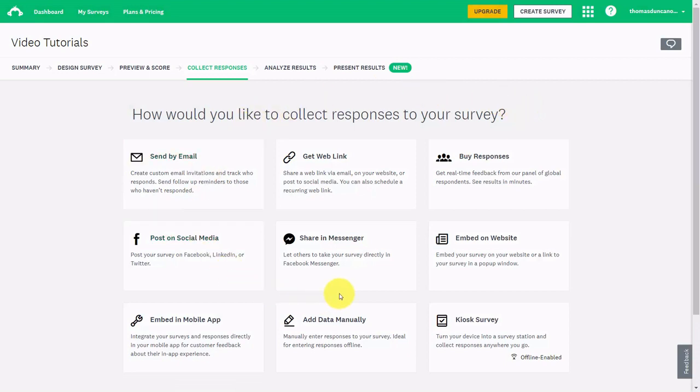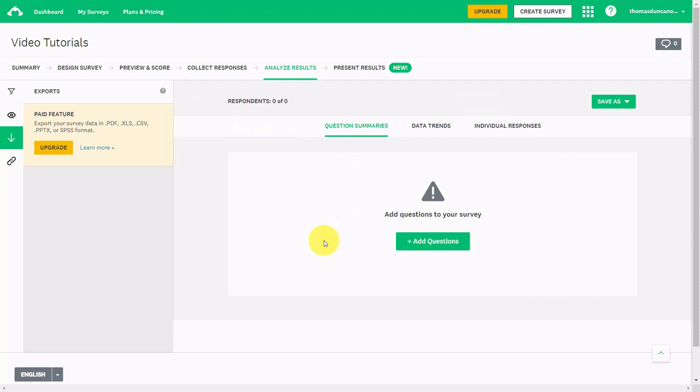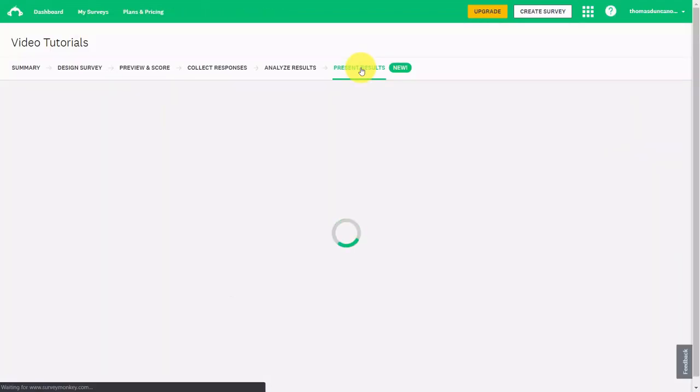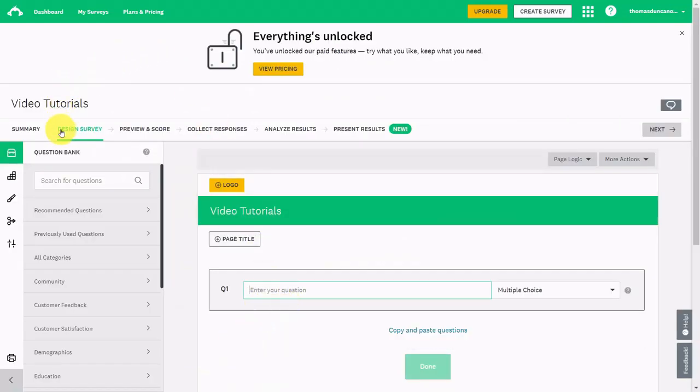And you'll find all of the various ways that you can share your survey. You'll then be able to go and analyze the results of your survey in this tab. And then you'll also have options on how you present the survey to other individuals by creating artifacts that can be accessed on SurveyMonkey. Most of the work that you'll be doing will occur in the Design Survey area.